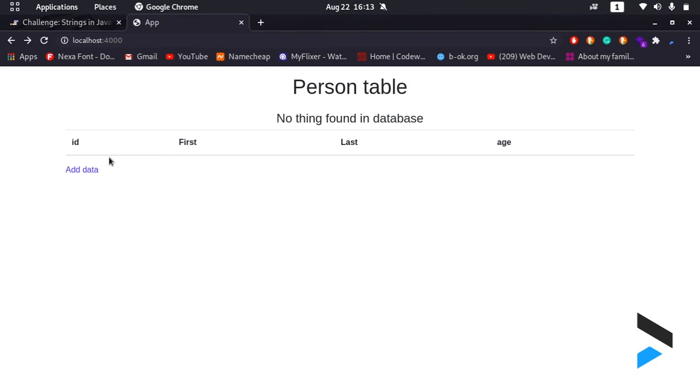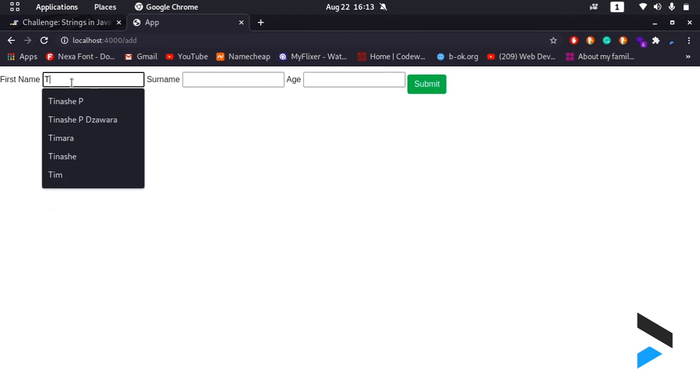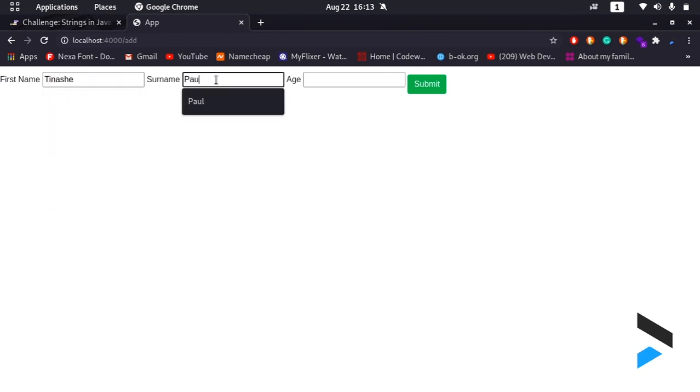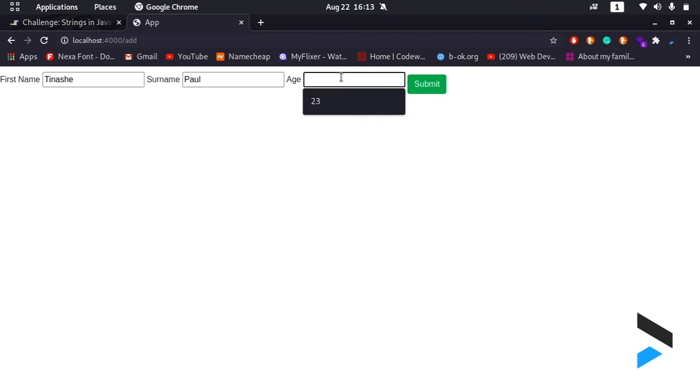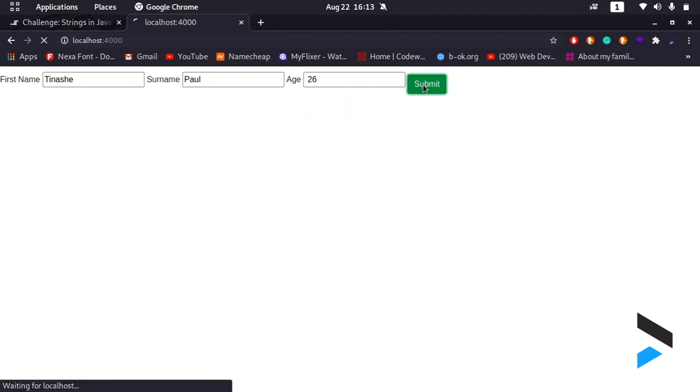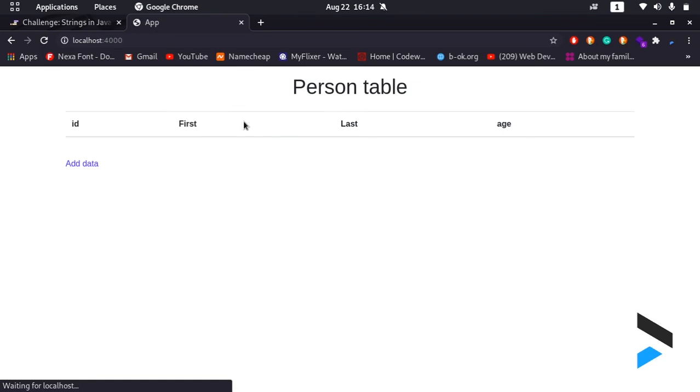Let's try to add data again and see if this option is working. My name is Tinashe Paul, that's my name, and I'm 26 years old, and I'm submitting the data, and now you can see we have data inside of our database, but our table is not showing data. Why? That's what we want to solve.